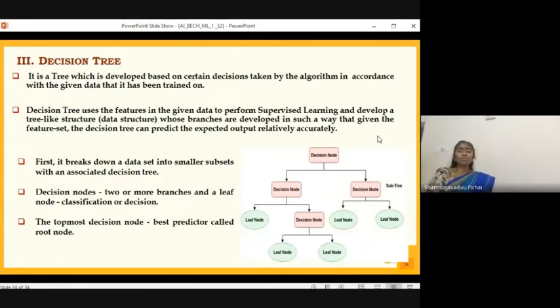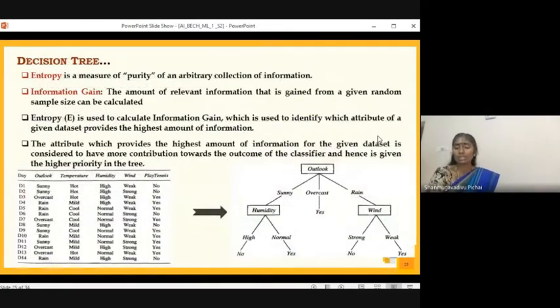So the decision nodes, with two or more branches, and the leaf node will be available in the tree. That is going to be used for classification or decision making. The end nodes are called decision nodes, and prior to that, we do the process of decision making. The topmost decision is called the best predictor. The other name for this node is the root node. So now let us continue with the next one. More details about this decision tree in the next slide.